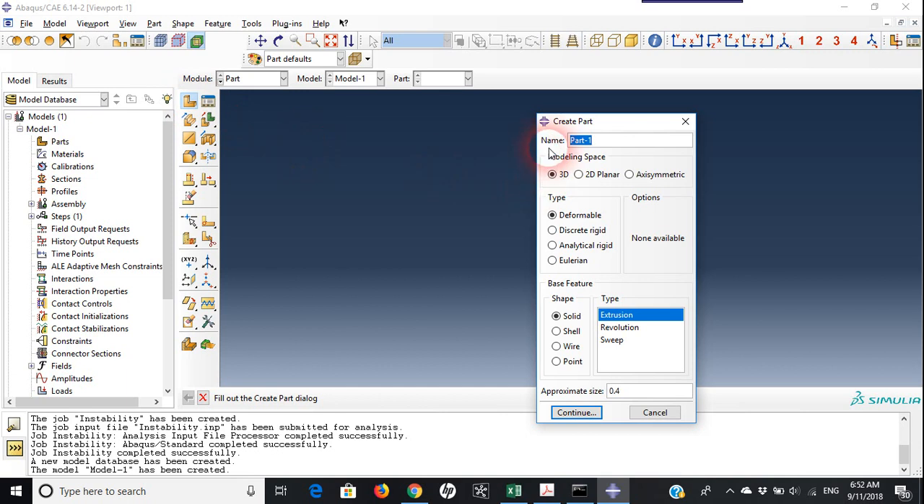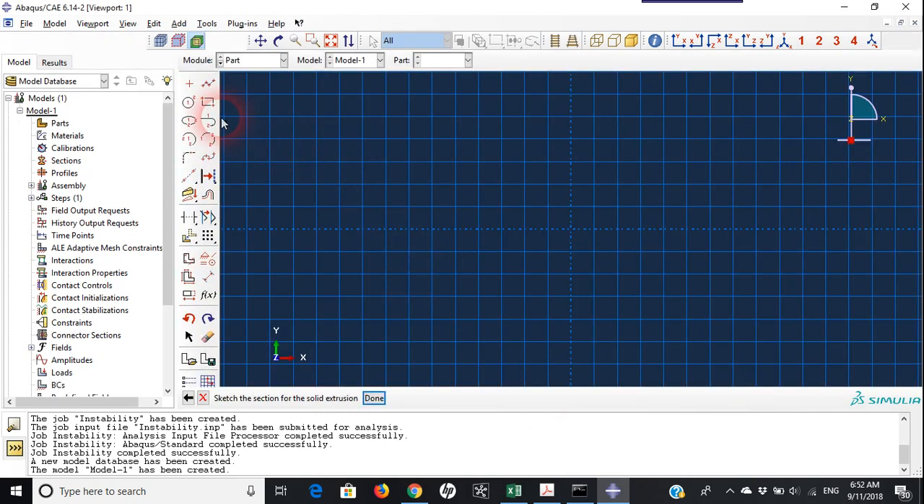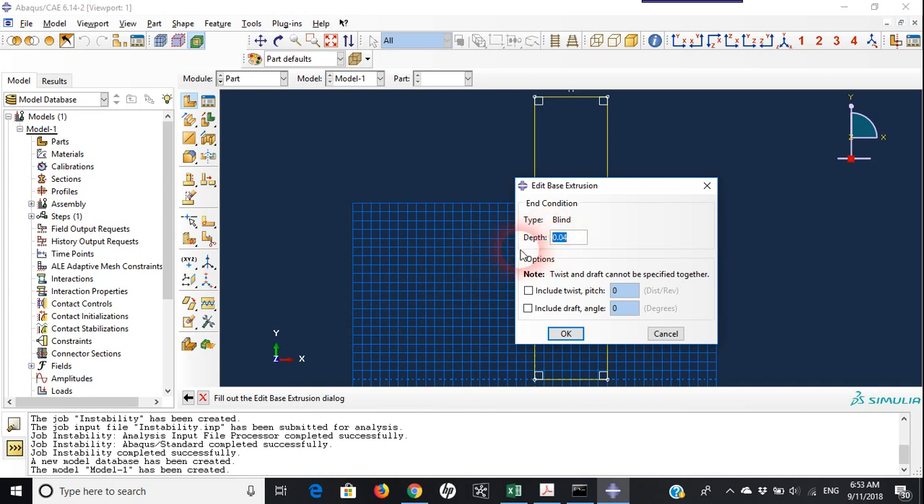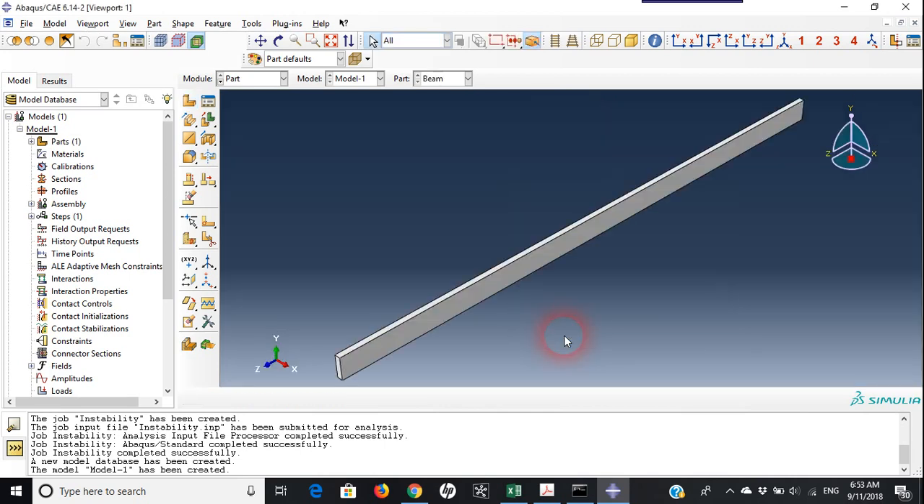We will rename this part to be the beam, and we will leave it as three-dimensional, deformable, and solid shape with an approximate size of 0.4. Continue. Then we will draw it. Our beam will start at 0, 0 and go to 0.08 by 0.32. Our dimensions will be in meters this time, so this will be 0.08 meter and 0.32 meter, and in order to see it all we have to hit this one. So this is the approximate shape of our beam. Hit X and done. Then the depth of our beam will be 8 meters and say okay.